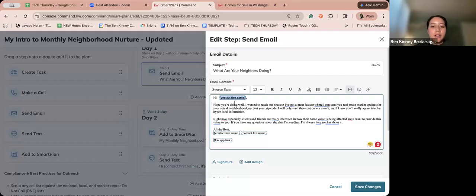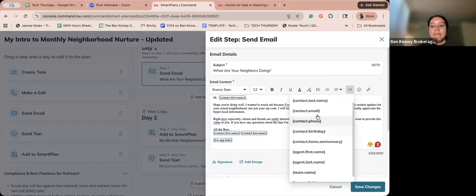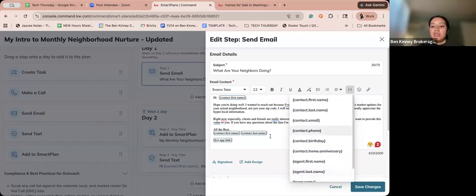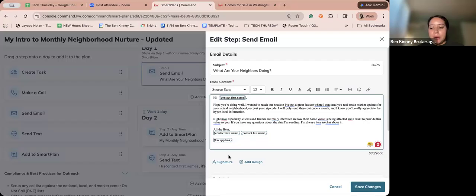If that hasn't been something on the top of your list, before we fire out those smart plans, we want to make sure that the first name is in the first name position, and the last name is in the last name position in the contact card. The KW app link is not something that we necessarily need to change because it's already embedded in the system. What are other things that we can add here? We can add our contact, can we? Signature. Signature is right there.